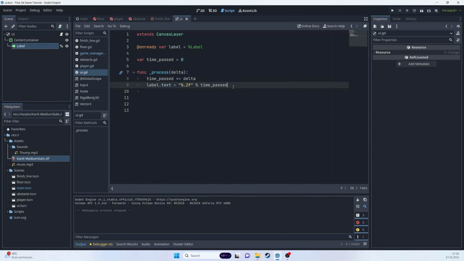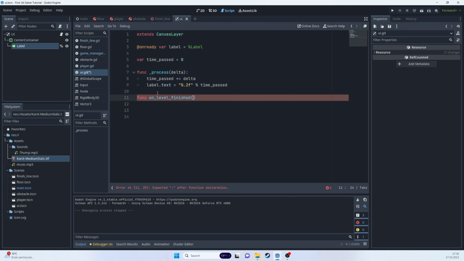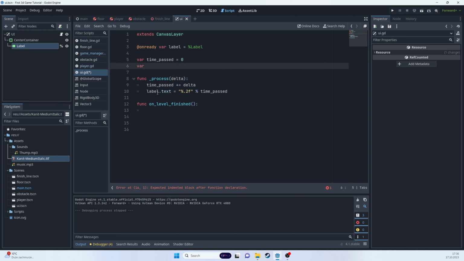Perfect. And we have our basic UI, but what we would like to do is to stop the time running whenever we finish level. So I can create another function and call this on level finished. And I can say we can create another variable here, time stopped, and set it to false.